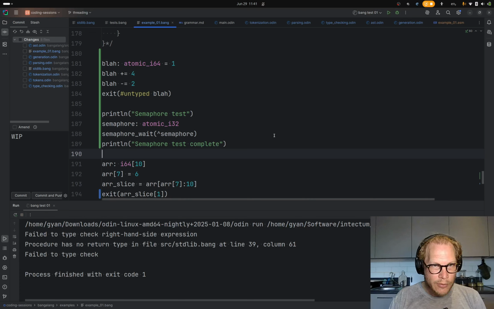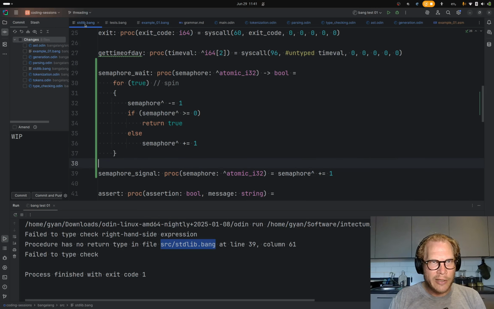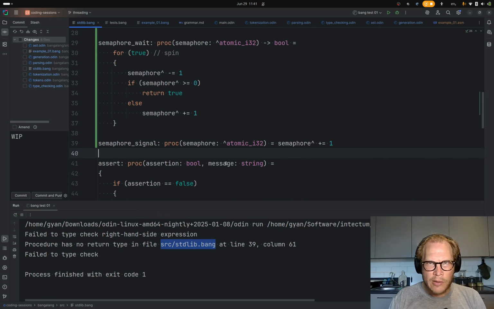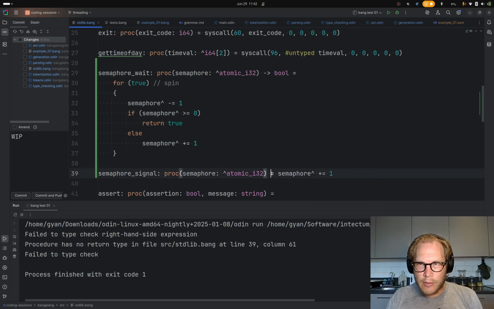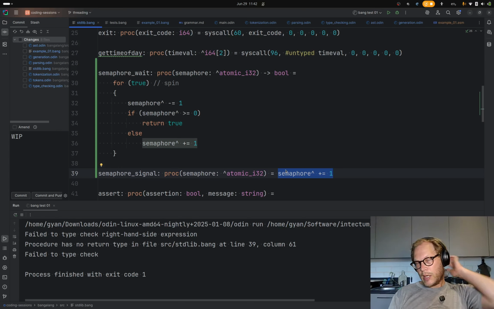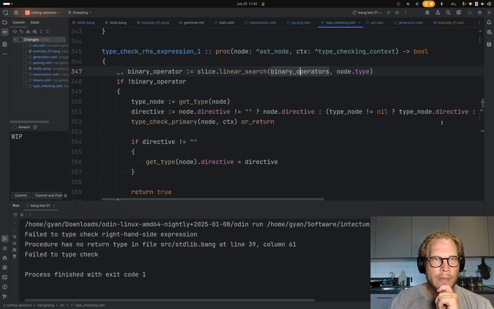But instead we get an issue in the standard lib at line 39. What is the issue with that? Line 39, column 61, that's here. Procedure has no return type. Because I'm putting an expression here, and I think usually in our type checking that would get wrapped in a return node. Is that right?